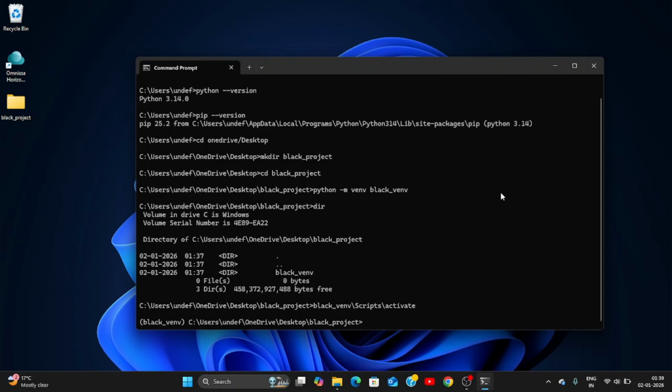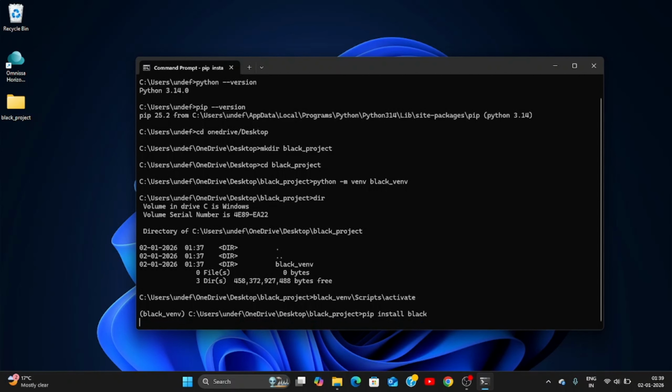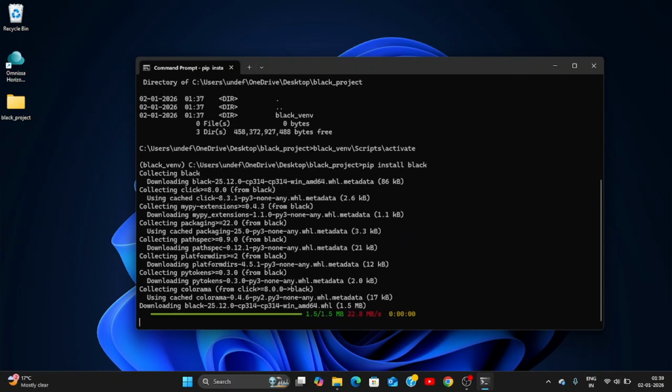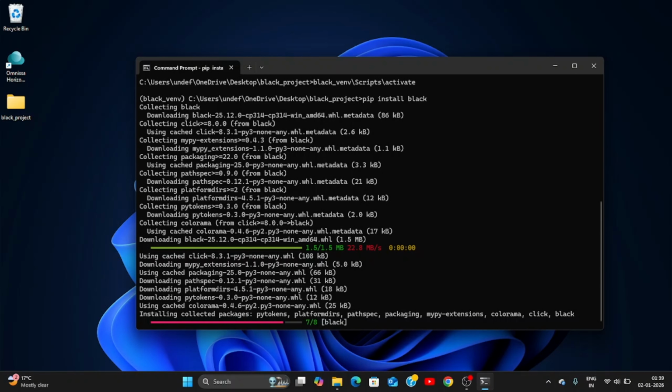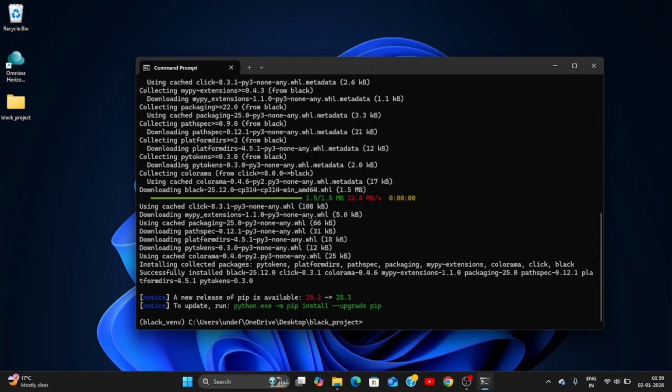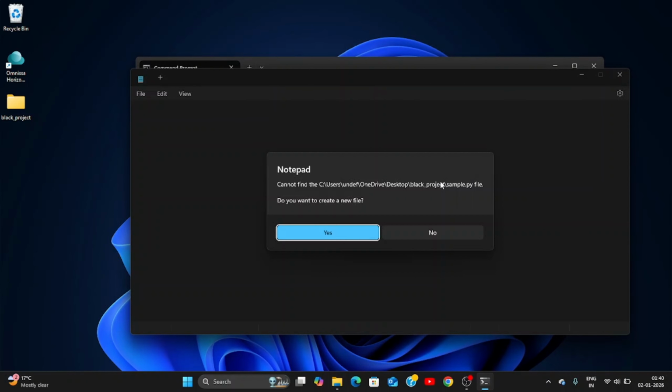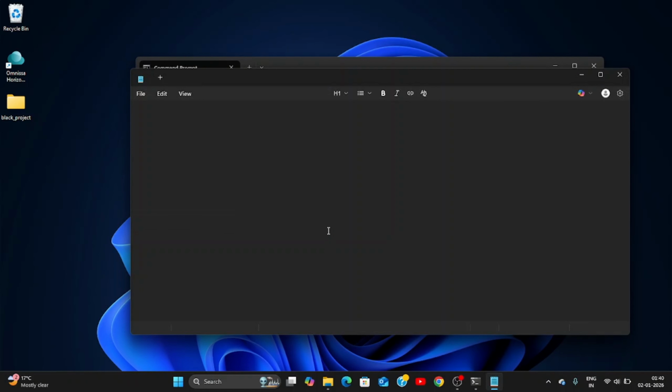Now let's install Black. The command is going to be pip install black. Hit enter. And the installation has begun. Awesome. The installation is successful. Now let's verify if Black is working. So we are going to create a sample.py file and we are going to open it in Notepad. There you go. The file is open.